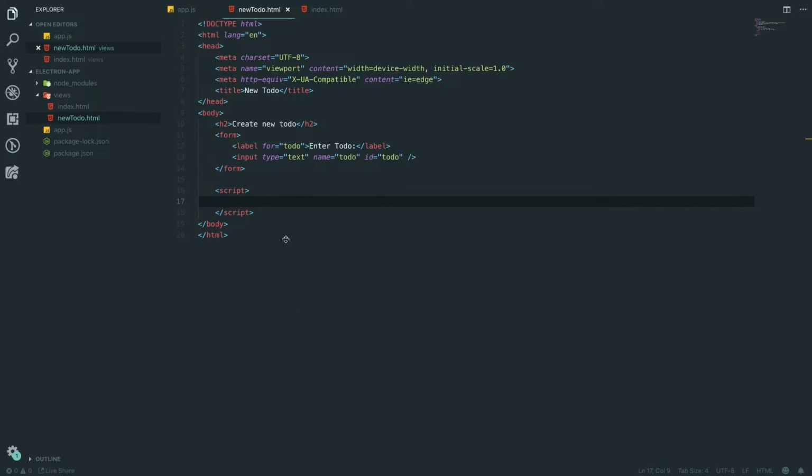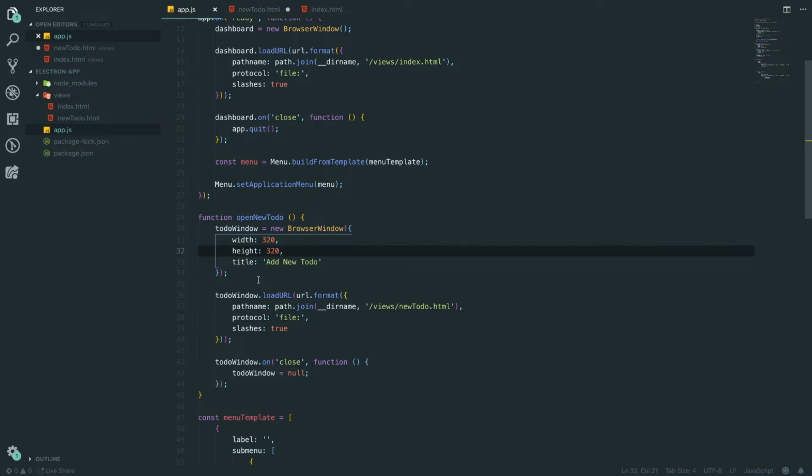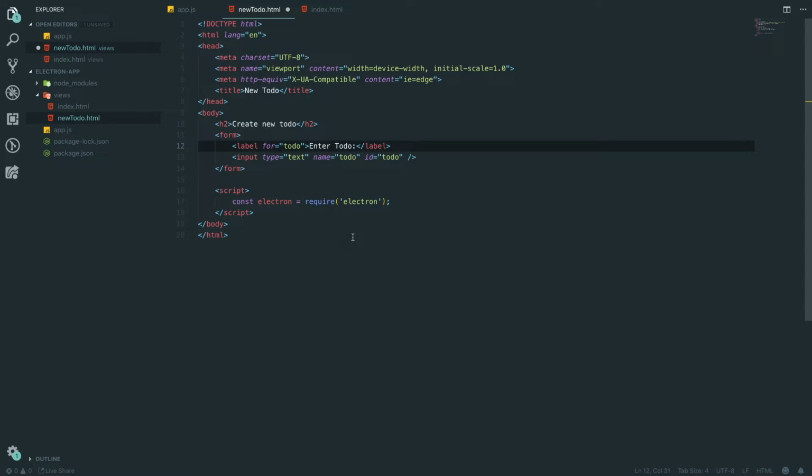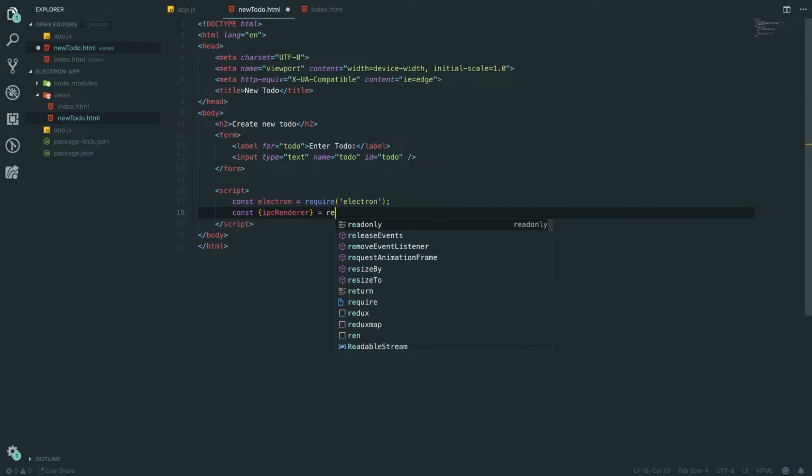So now in here we want to say const. We want to create a new constant called electron, and we're going to set that equal to require('electron'). So just like we did in our app.js, include Electron, we're going to do that in here. And now we're going to say const, we're going to destructure it again, but we're going to get something called ipcRenderer, and this is going to be equal to electron.